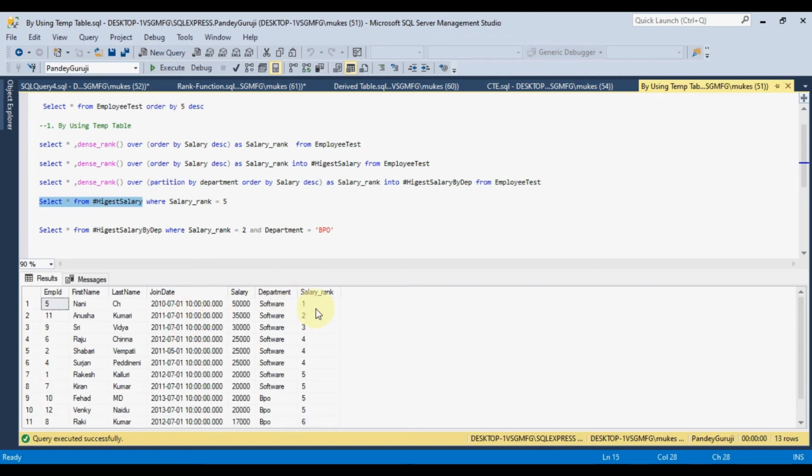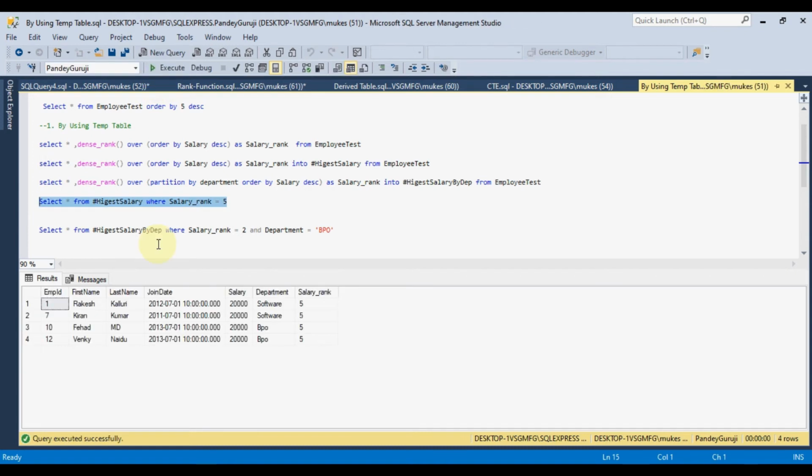If you want to find out the fifth highest salary or the sixth highest salary, you can just put the salary rank. So this is a very simple way we can achieve this question. We can give the answer to this question.